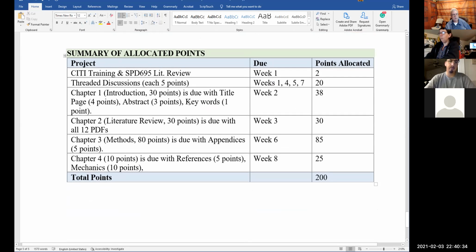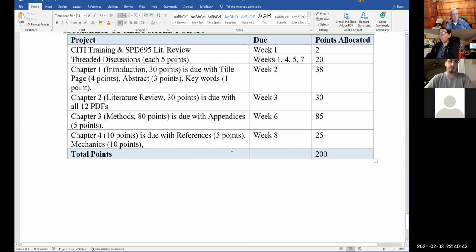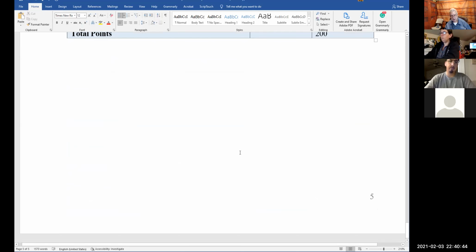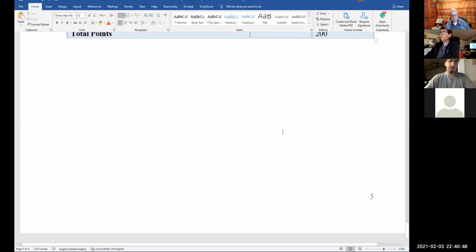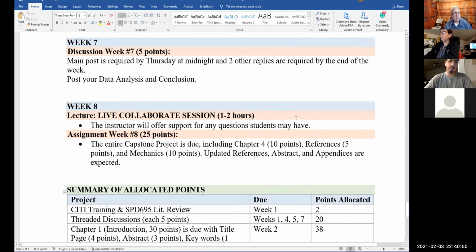Okay, so there's a summary of allocated points here. You can see that your total number of points is 200. And then you'll have a description of each assignment.